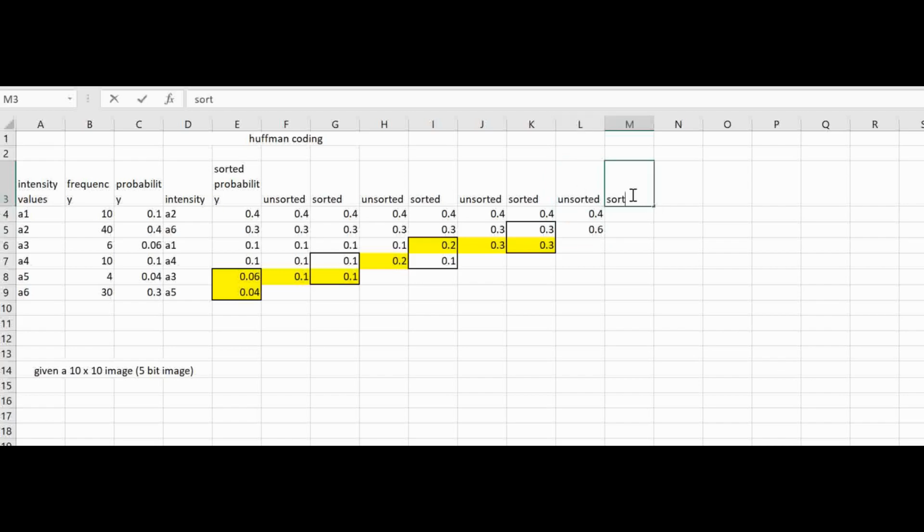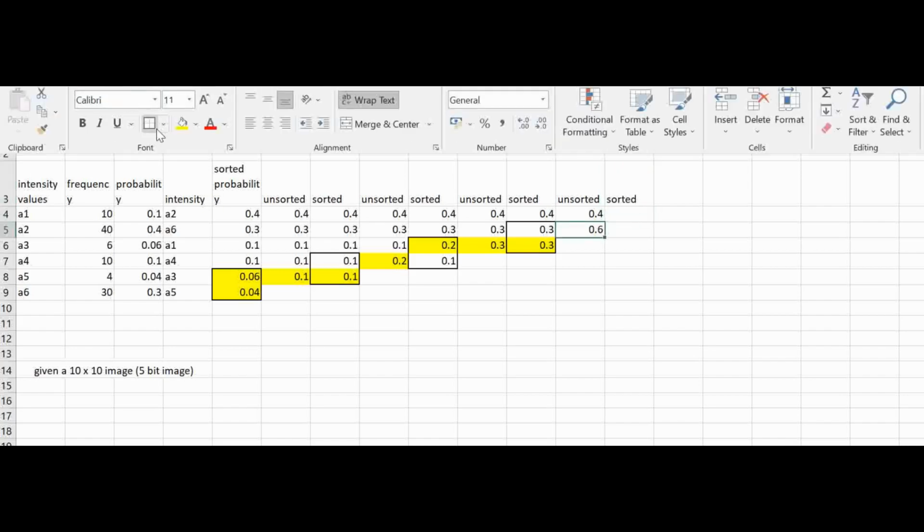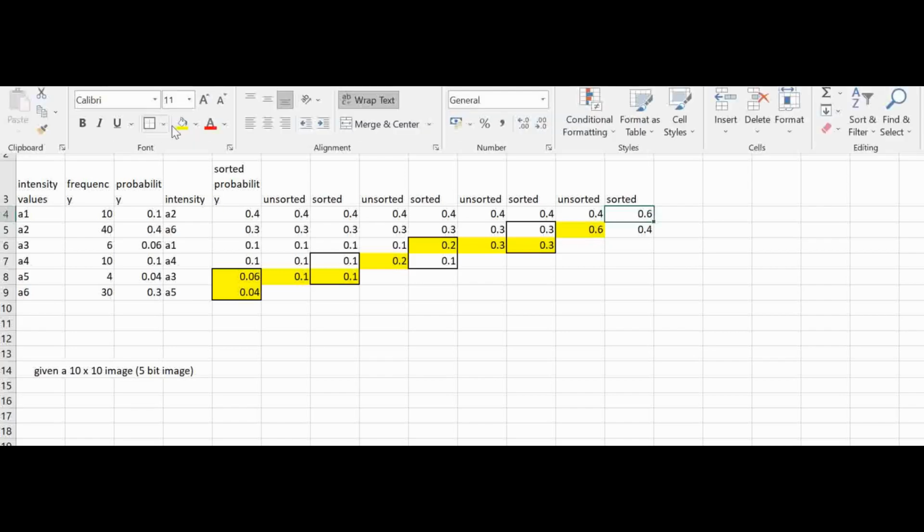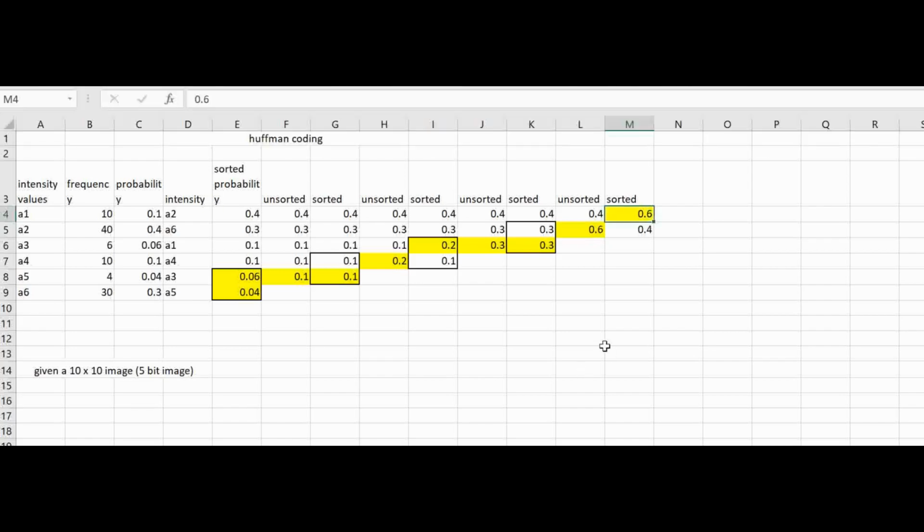Let us sort it. This is the sum of the least two probabilities of the intensities. Once sorted, you will get 0.6 and then finally 0.4 here. But look, this 0.6 is shifted here, so let me highlight this too. Now we finished summing it up. When you get two intensity values at the end, that is, two values for the probability of the intensity, you may stop.